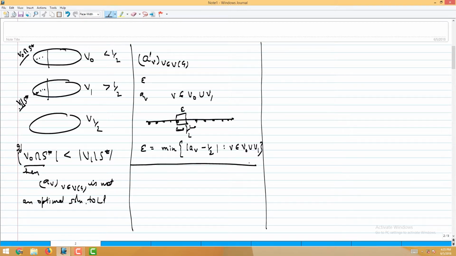Now I'm ready to give you a new assignment that I claim is feasible and has values strictly smaller than AV. So that assignment is as follows. I'm giving this assignment A prime V. For any vertex V, if V belongs to V0 intersection S star, then I give it value AV plus epsilon. And for vertices in V1 minus S star, I give it value AV minus epsilon. And for all the other vertices, I give it value AV. This is the new assignment.